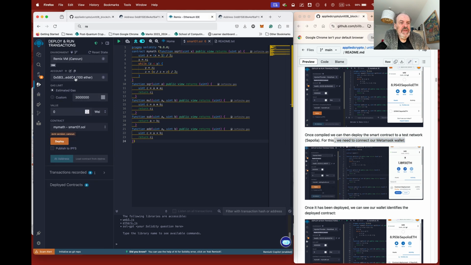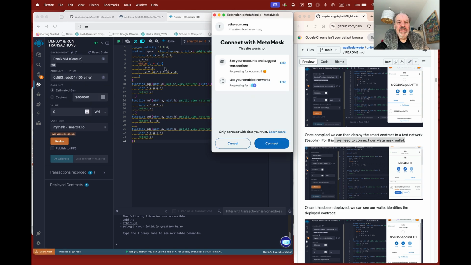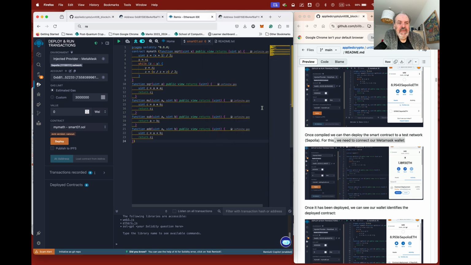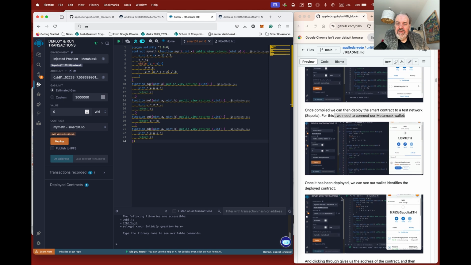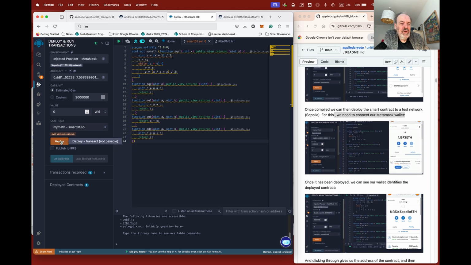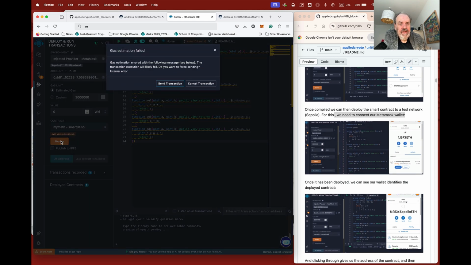And we're going to deploy. So for this, we're actually going to set up with our MetaMask wallet. So there we go. We'll set that up. And now we should be connected. Okay, so this is my Ethereum address on the Sepolia here. And you can see that the network is defined here. Okay, so what we'll do is we'll go and deploy this now.